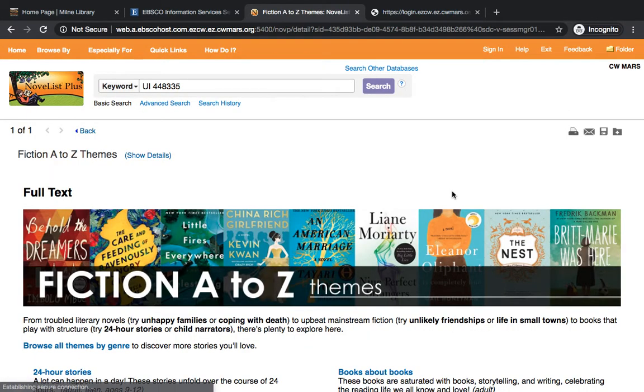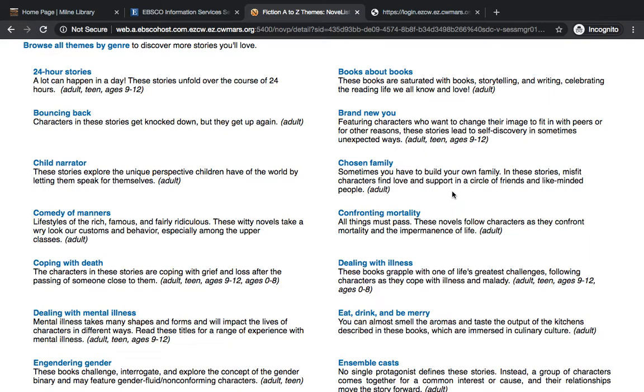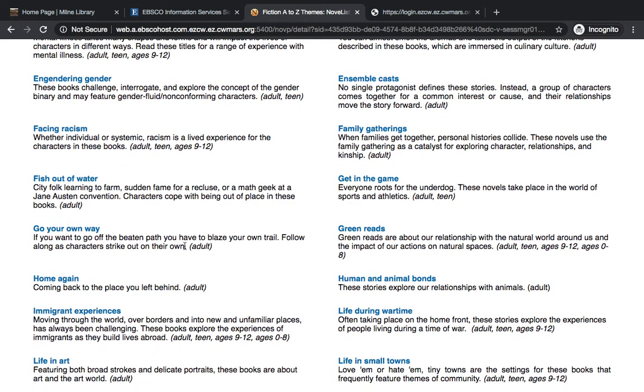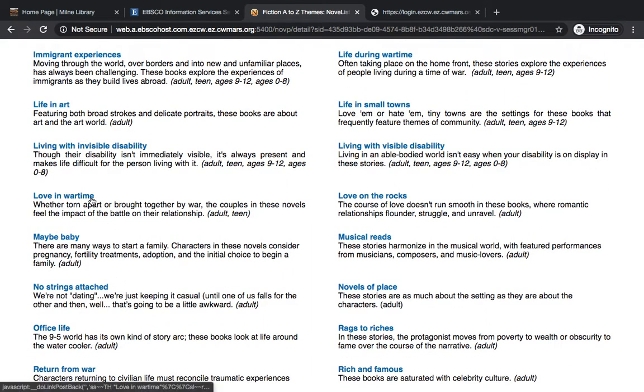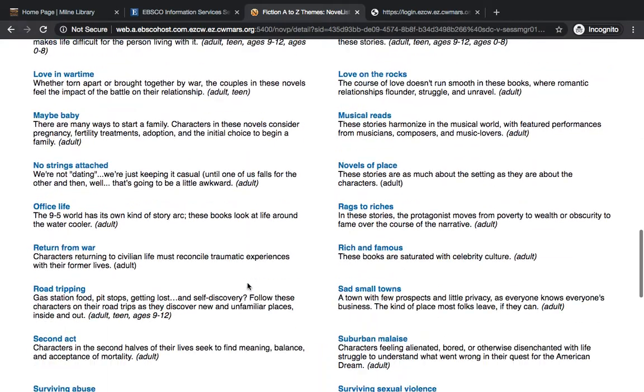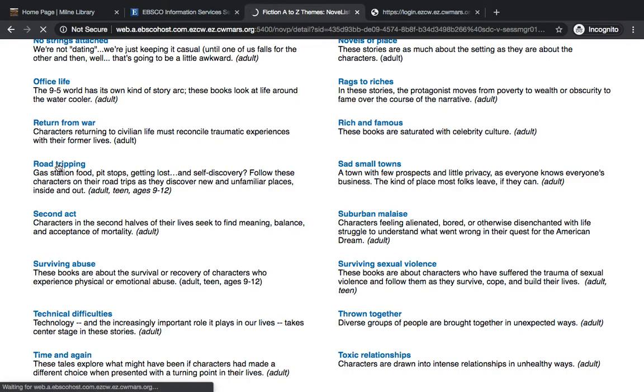That's kind of their catch-all fiction category. And as you can see here, there are different themes, such as books about books. Maybe you love books that take place in a bookshop or a library, or characters relating to other literary heroes and heroines. There's also things like immigrant experiences, if you want to learn more about that, love in wartime, office life, rags to riches. There's so many specific themes, and if you click on any of them, you can find a list of books that NoveList recommends for that theme.